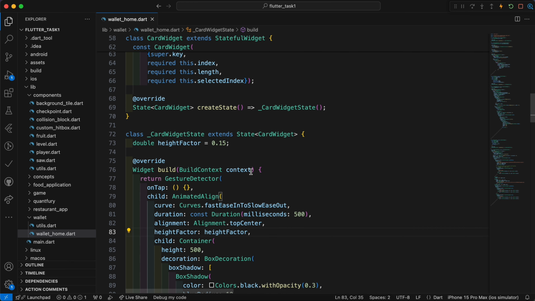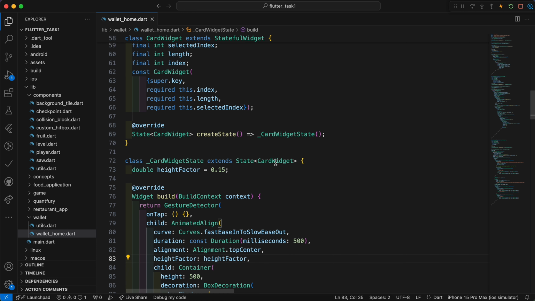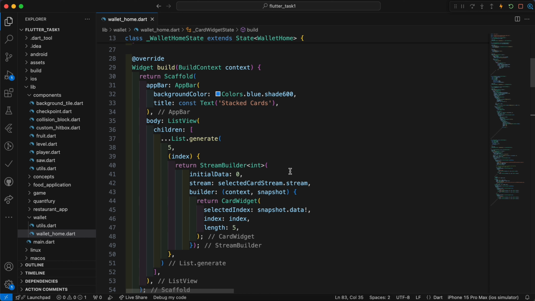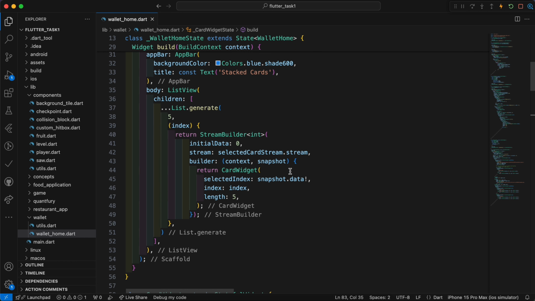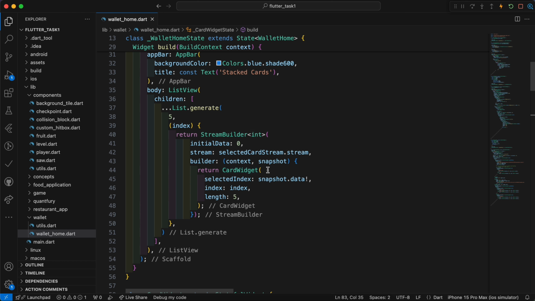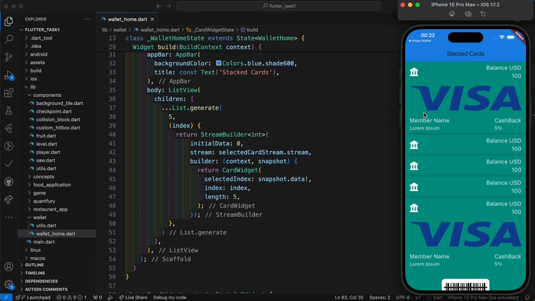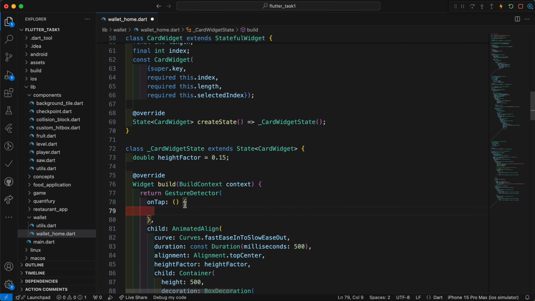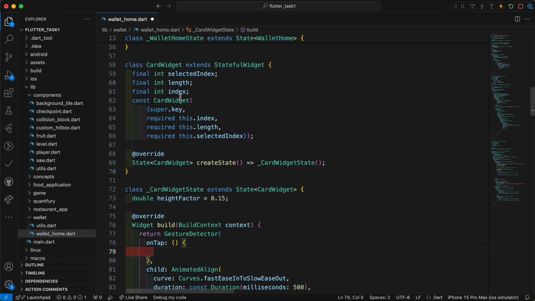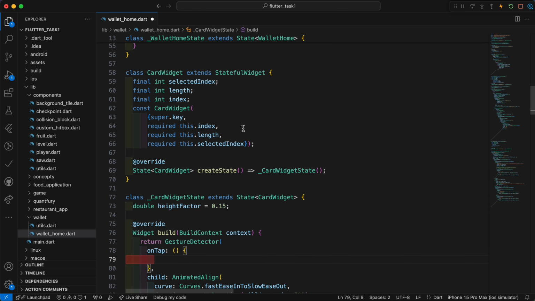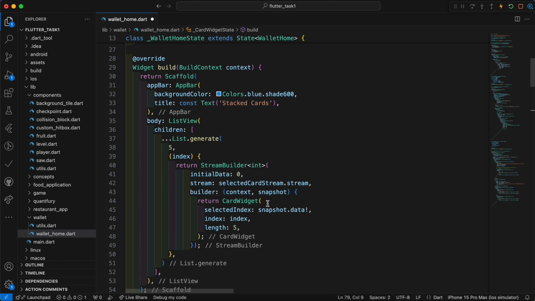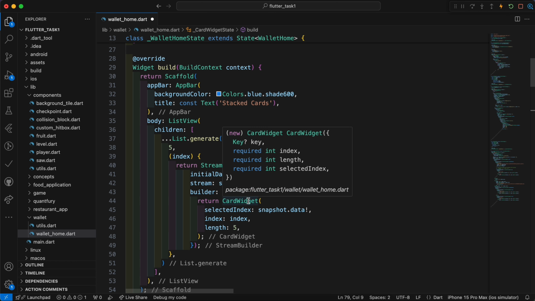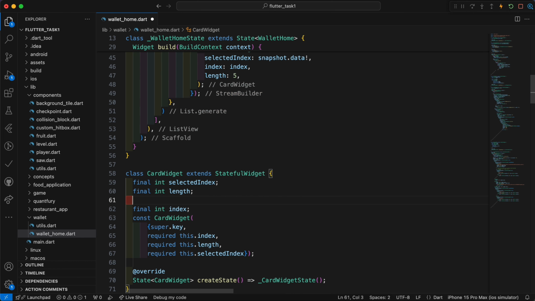But first of all, let me add this value to the stream, because currently we are not actually adding any value to our stream. And in that case, this card widget is going to be unaware of the value of the selected card. So in order to pass a value to the stream, we can come inside the onTap function, and here we can actually pass the index. So here I have to use my stream, but currently, as you see, the card widget is not accepting any stream. That's why we need to also accept a stream in the card widget.